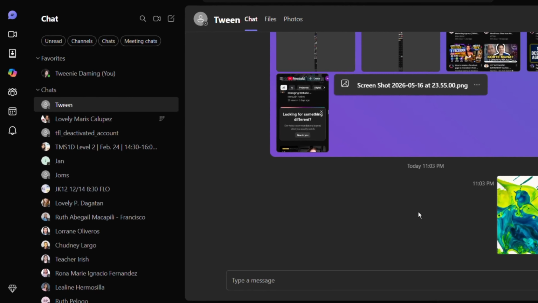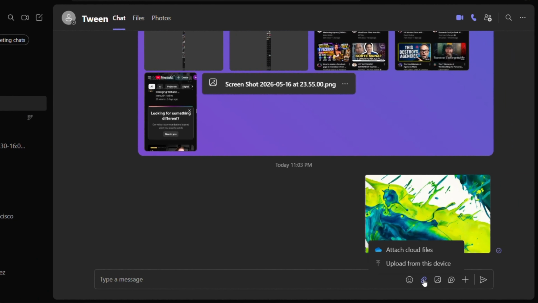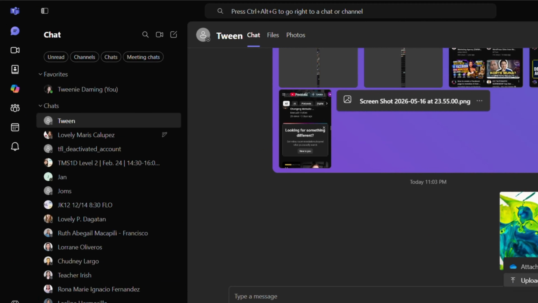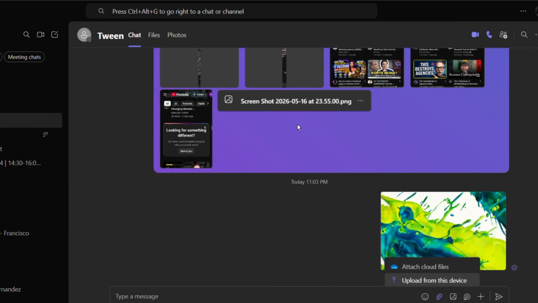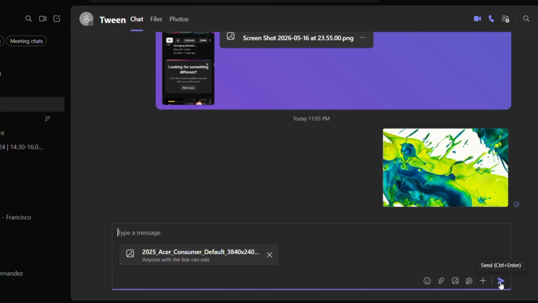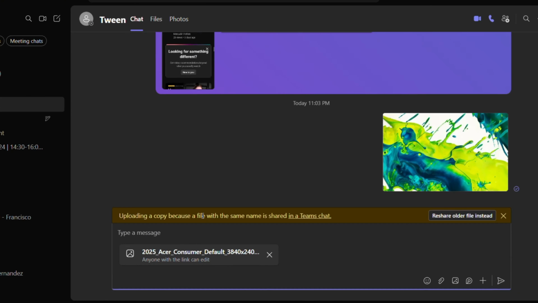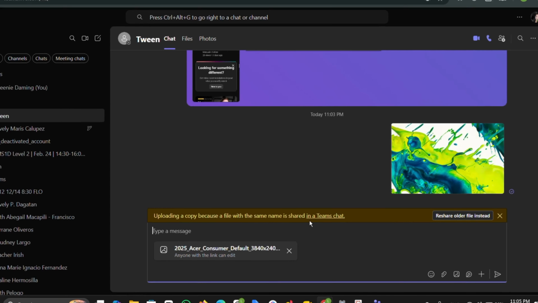So open the chat and try to upload from here. So click on the clip icon, click upload from this device, choose a file that you want to send, and press enter or submit it. Now, if uploads work here, the desktop app cache is likely the problem.